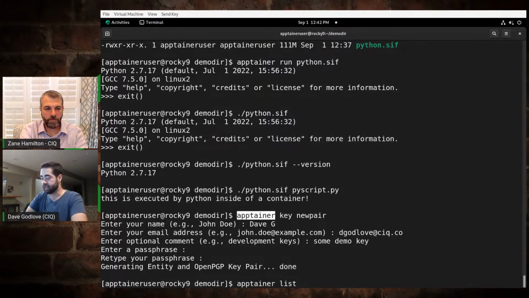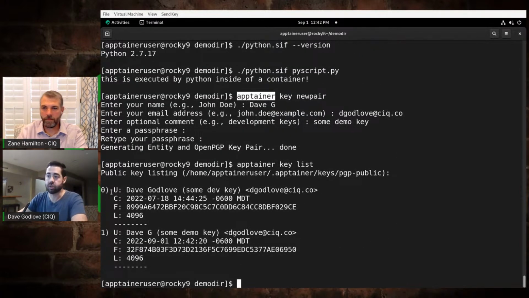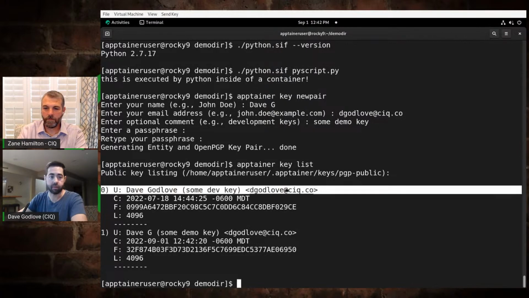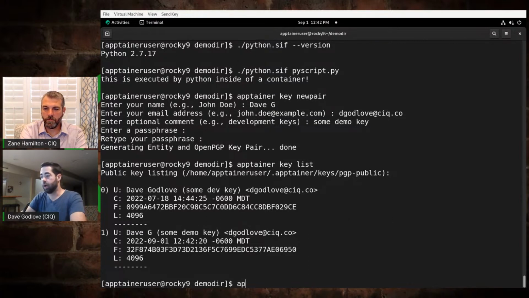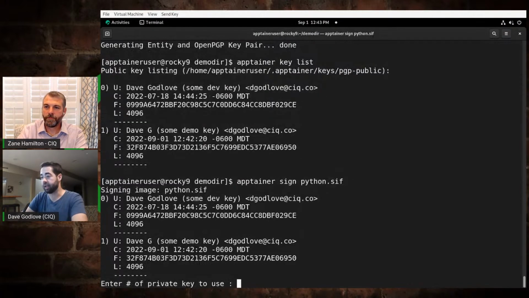Okay, so I'm going to go ahead and list my keys. I actually have two keys on this system. There's one I created a while ago when I was first putting this together, and then the one that I just created a second ago. I'm going to go ahead and sign, let's say, the Python container that I just created. Really, in actuality, if this was production, I wouldn't sign this container because, well, actually, this one would be okay to sign because I started this container from something I trust, and I'll show you why later. But I'm going to go ahead and sign this Python container.